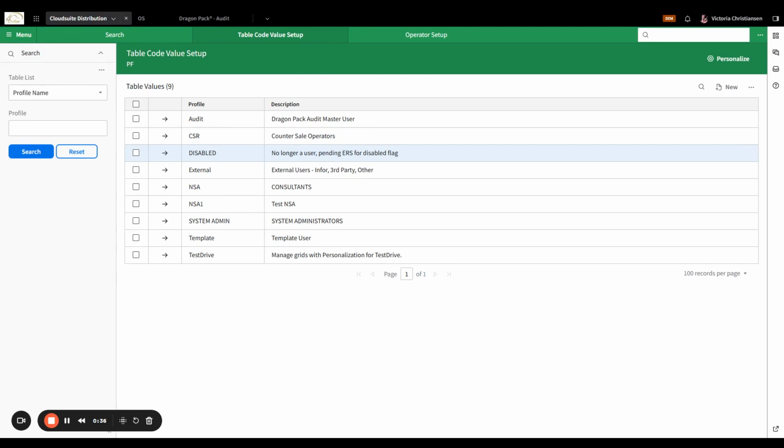So the first thing we're going to do is make sure that we have profiles created in SASTT. So in SASTT, right, you've got some profiles created. I created a new one called Audit, and I've also used the one for the CSRs as well. So now that we have identified profiles, right now I'm going to go to our operator set.